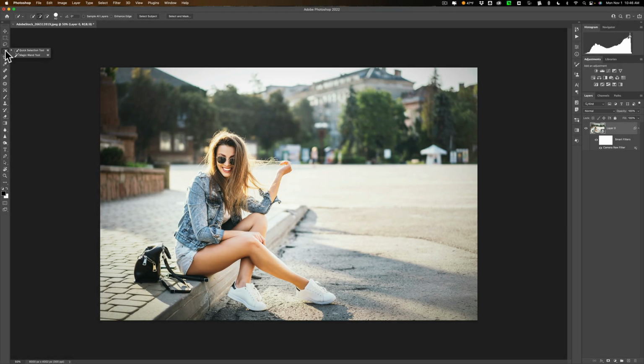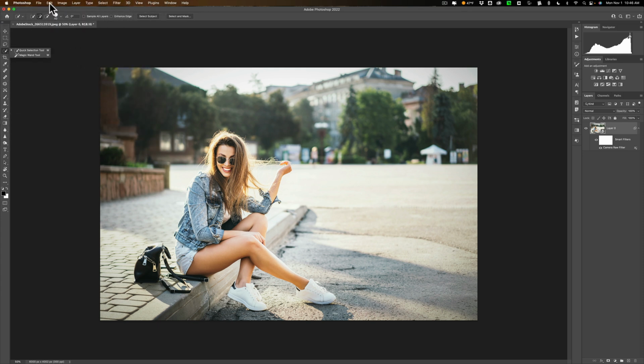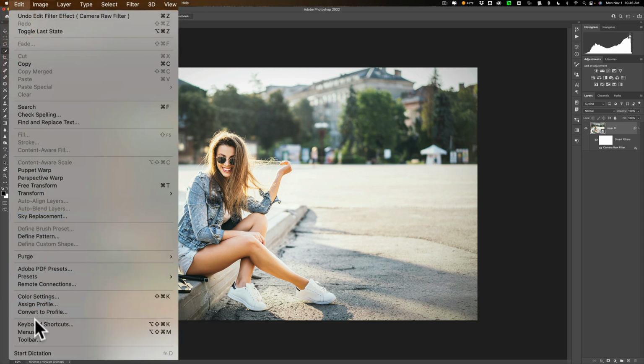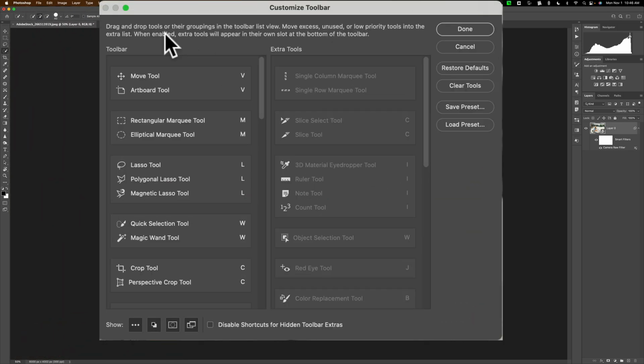For this demonstration, I actually set up my Photoshop so that my toolbar is missing the object selection tool. Now, to get it back, what I need to do is just go up to Edit and then down to Toolbar. From there, you'll get this dialog box, and it tells you right at the top what to do. It says to drag and drop tools or their groupings in the toolbar list view. Move excess, unused, or low priority tools into the extra list. When enabled, extra tools will appear in their own slot at the bottom of the toolbar.